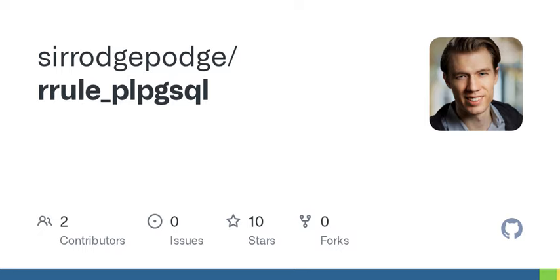So I just stumbled upon this PL/pgSQL library for calculating iCalendar RRULEs. It's like a game changer for PostgreSQL. Wait, really? A pure PL/pgSQL implementation? That's impressive. What's the catch?